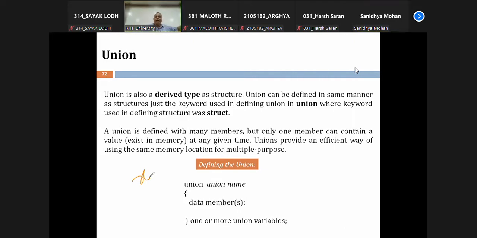Size of A, size of B, size of C and size of D: 1, 2, 4, 8. If I go on adding, it comes out to be 15. Does it take exactly 15 bytes or minimum 15 bytes? Minimum 15 bytes, because some slack bytes might be required. Understood up to this? So I can access the data members by writing x dot A, x dot B, x dot C, x dot D. We have different values for A, B, C and D.